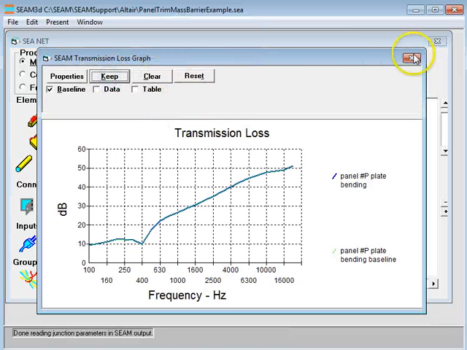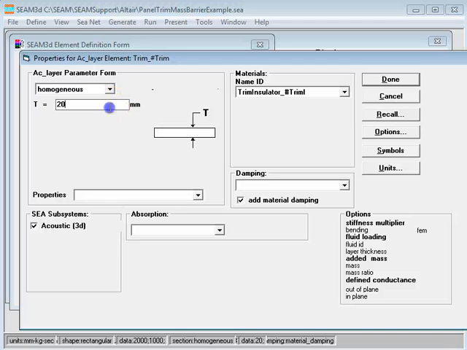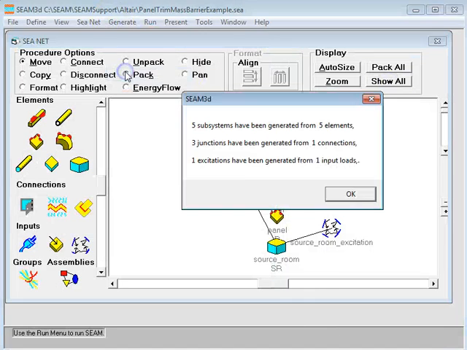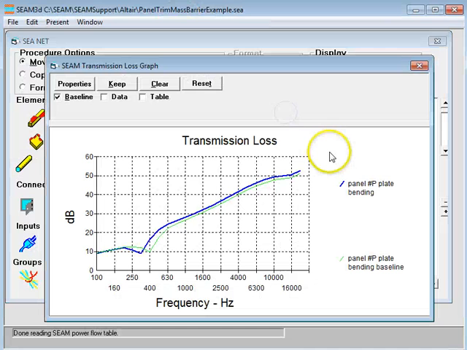This can be kept as a baseline, and the user can then do these quick and easy design studies. For example, increasing the decoupler or fibrous middle layer by 50%. That change is quick and easy to implement. The effect of that can be shown very briefly, and we can see the overall impact on the transmission loss.